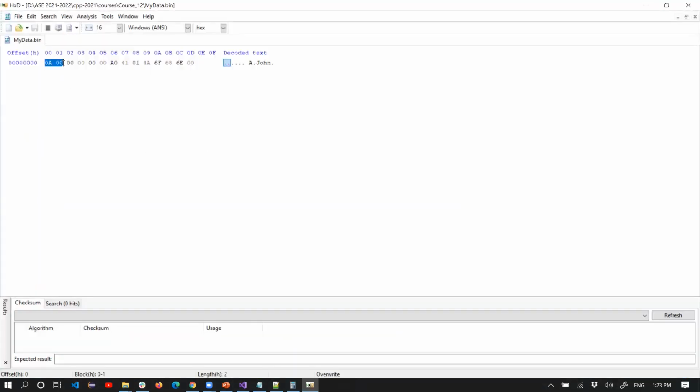What's this? This is the integer. You see it? 4 bytes, 0A000000. What's this? This is the float. Okay, and the float has 4 bytes, 00A0. It's stored in scientific format.